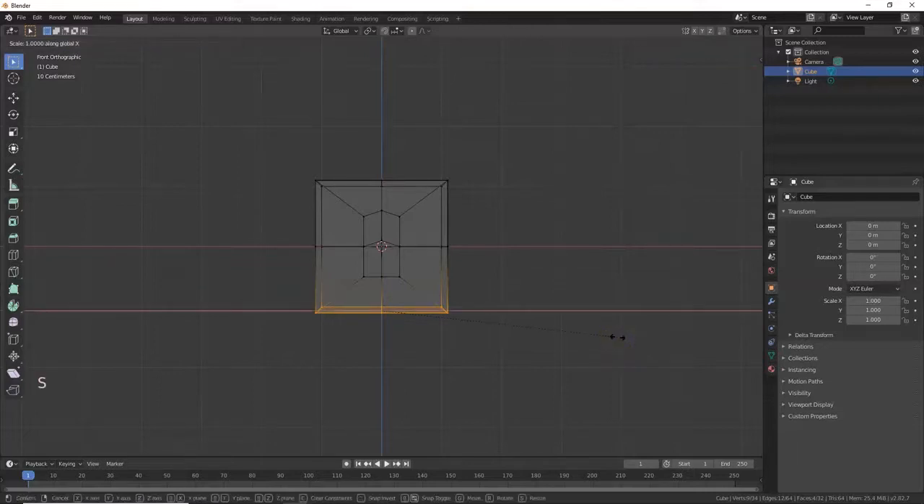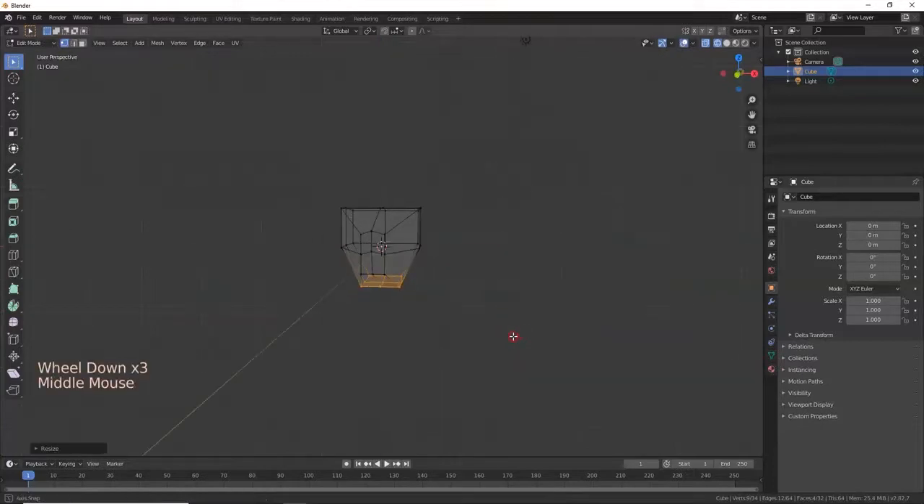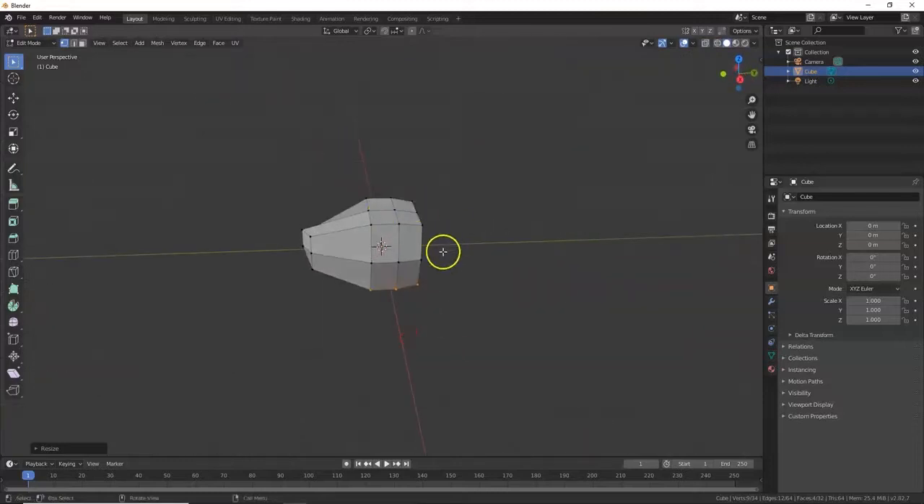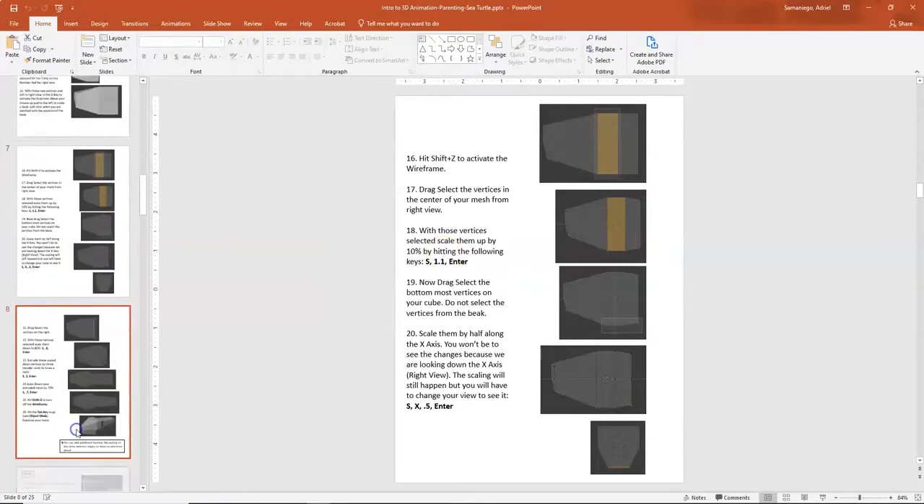S, X for the x-axis. You can just do that, or just 0.5 there. You got a good turtle head there. Shift Z for solid view. There we go. You want to pull the top of it up here too. Let's see what I got over here.